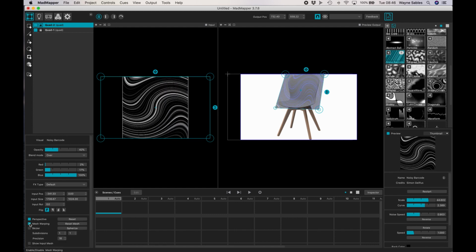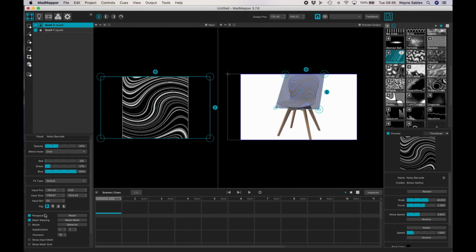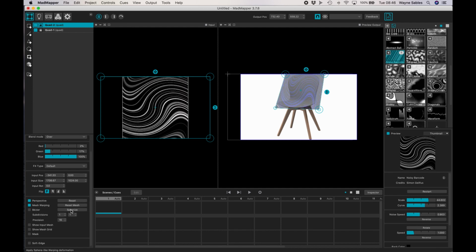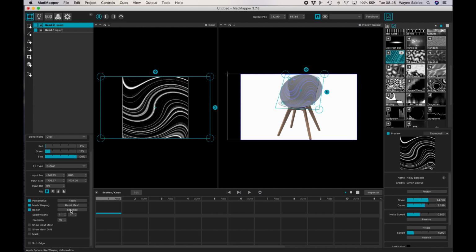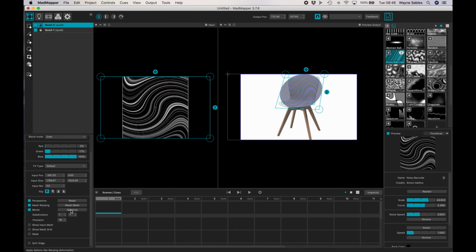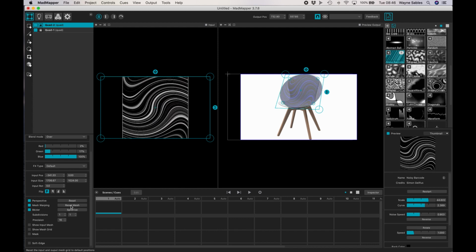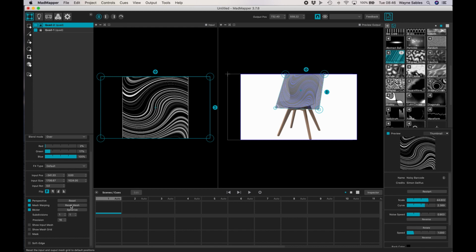warping. If I select that, that then gives me a set of other parameters. So I can spherize this, which when I click that creates a circular object that I can then map. Just reset that mesh because that's not what I want for this.